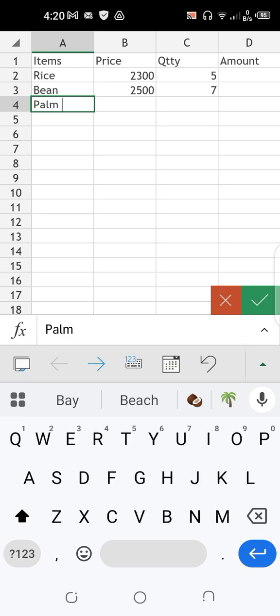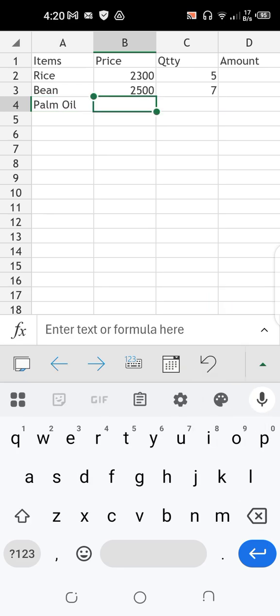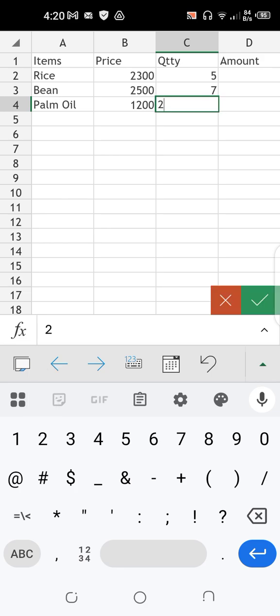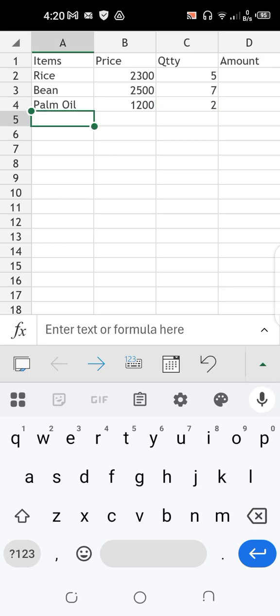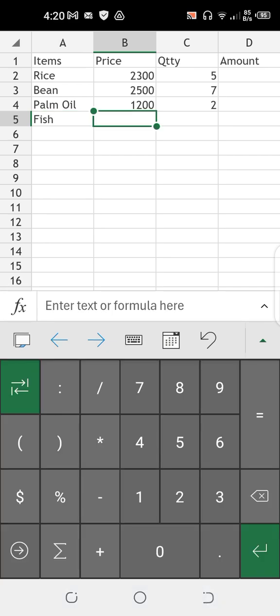I want to buy 2 bottles of palm oil, and a bottle costs 1,200, so I'll buy 2 bottles. Also I'll buy fish. Each fish costs 1,100. Now I'm gonna buy 5.